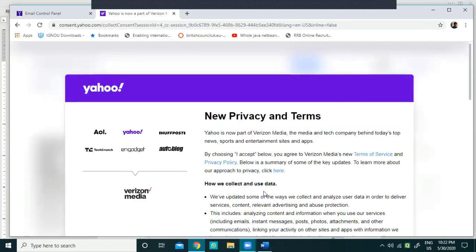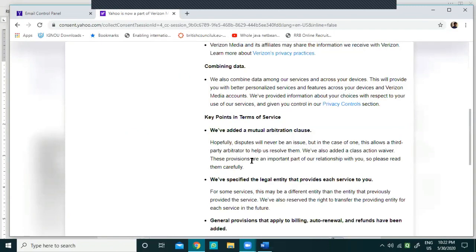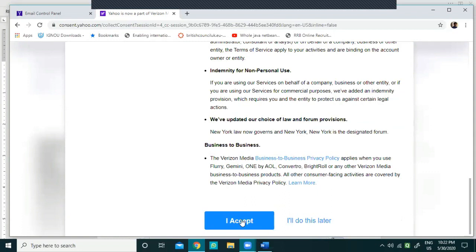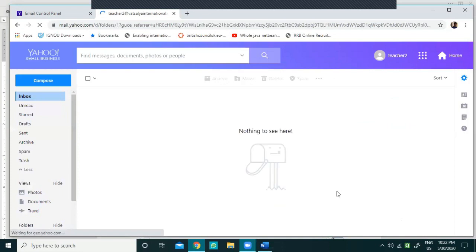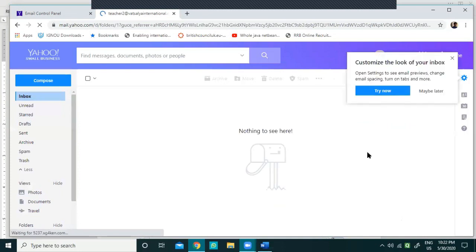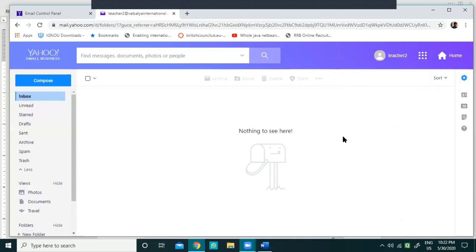This is the process of opening an email account. This privacy setting will come, just scroll down and click on I agree. So the first part, step 1, is done. Your email account has been activated now. To log in, you have to go to that same link, type your email account and the password, and you will be able to log into the account. Now come to the second part.